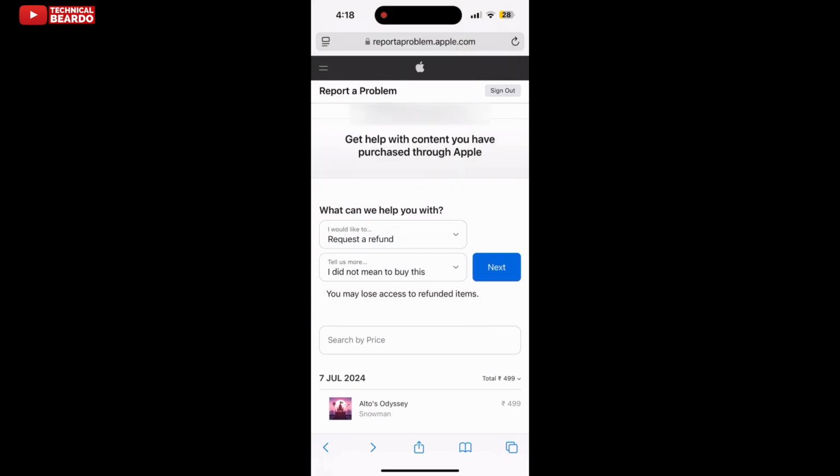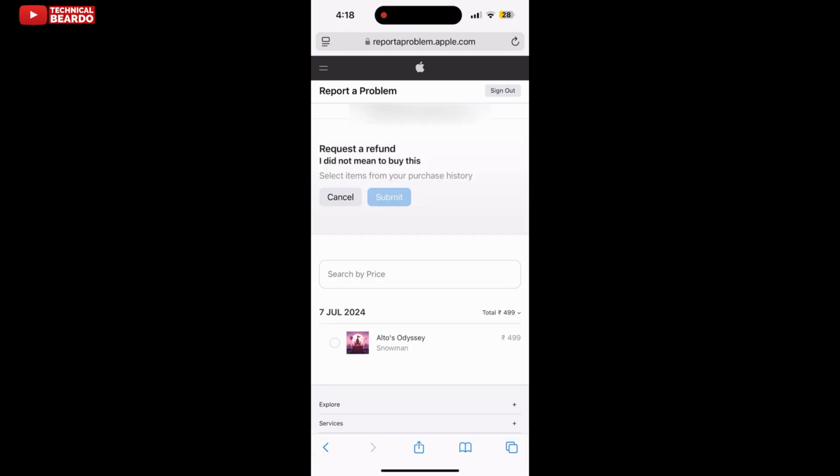Once you tap on next, here is a list of applications for which you can ask for a refund. Just go ahead now. Choose the game or the application for which you want to take a refund. For me, it's this one. Just choose the application and tap on submit.